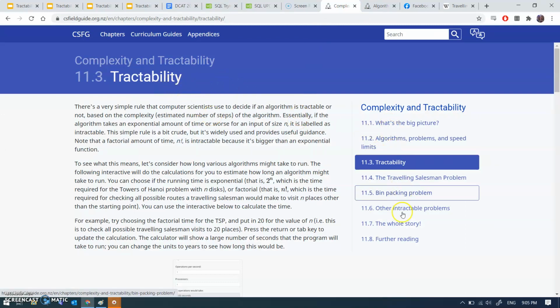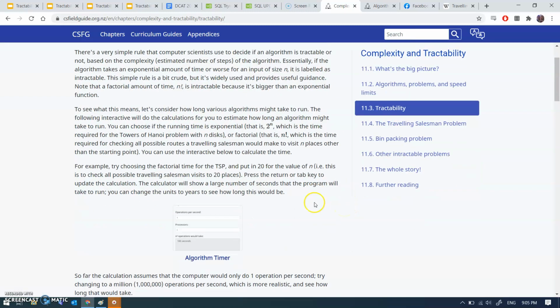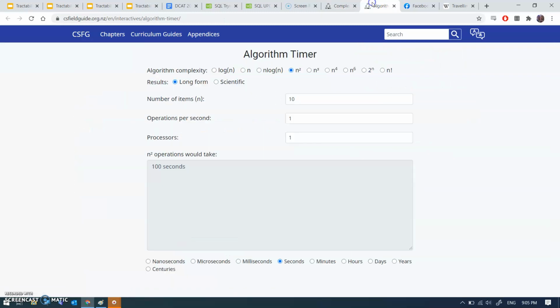There's heaps and heaps to read about. It'd be great background reading. But specifically what I want to look at is this algorithm timer down here. It's very useful for this particular topic. What this does is you can set the number of things you check per second. So in our case, it's the number of routes that we're checking per second. We can set the number of processes as well. We can set the number of cities.